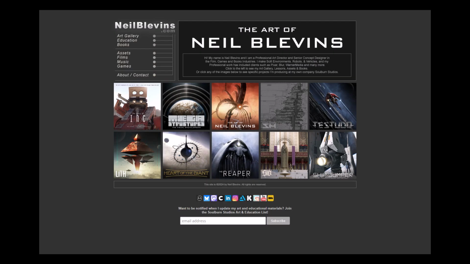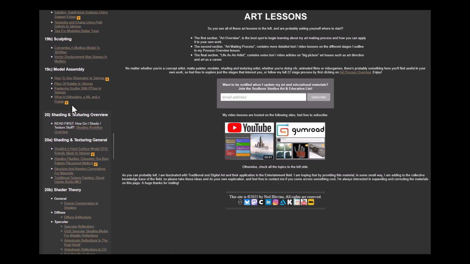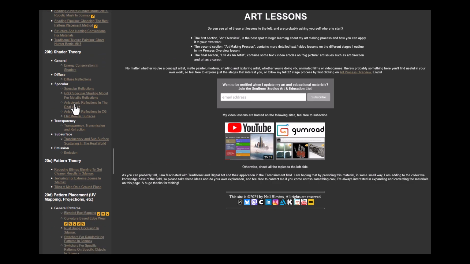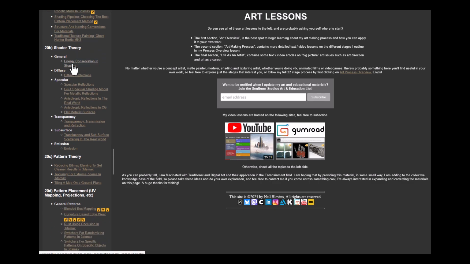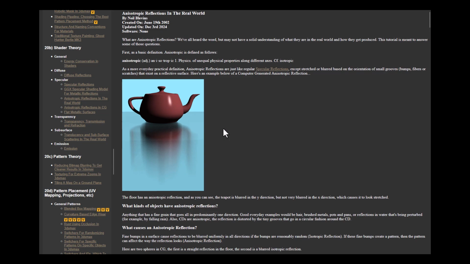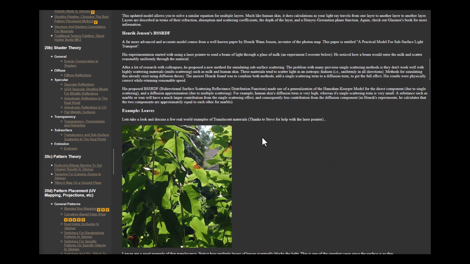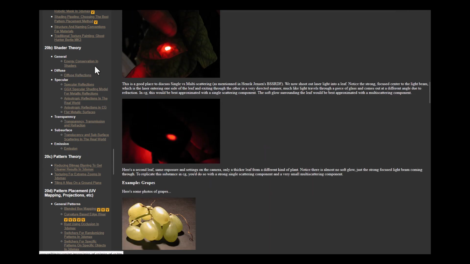And then one final note, this particular lesson is kind of a summary of a much more detailed set of topics. And so if you're interested in learning more and getting into more details, feel free to go to neilblevins.com and go to the education section. And then if you go down here in the menu, down to shading and shader theory, you can see there's a lot more information here about energy conservation, diffuse reflections, specular reflections, anisotropic reflections in the real world and how they work, transparency, translucency, with lots of different examples. And so this is all the same material that I just went through, but in much more detail. So feel free to check it out if you have more questions about any of these topics.